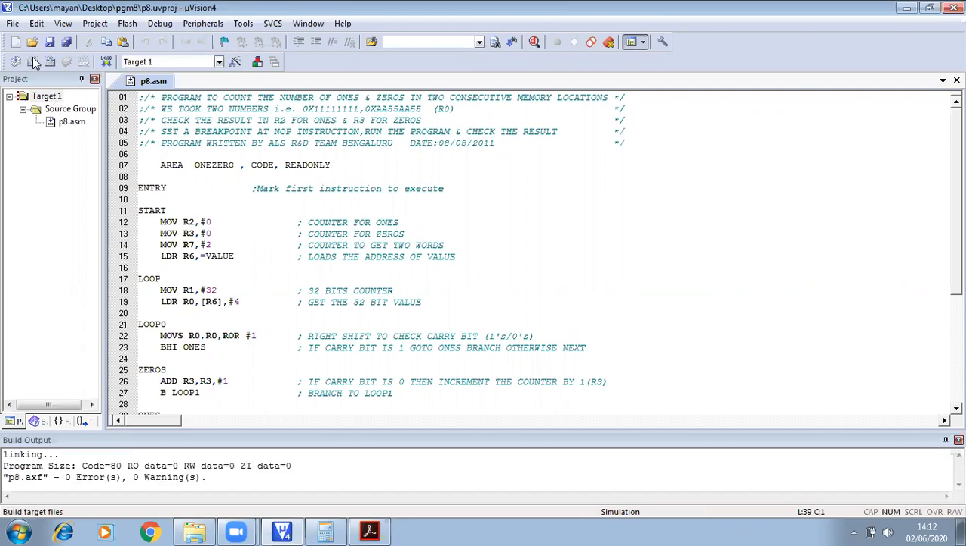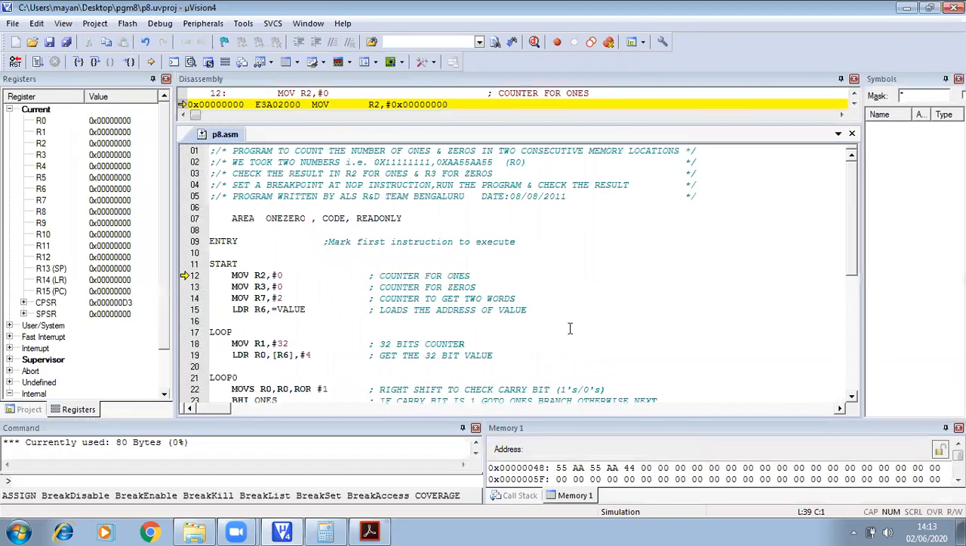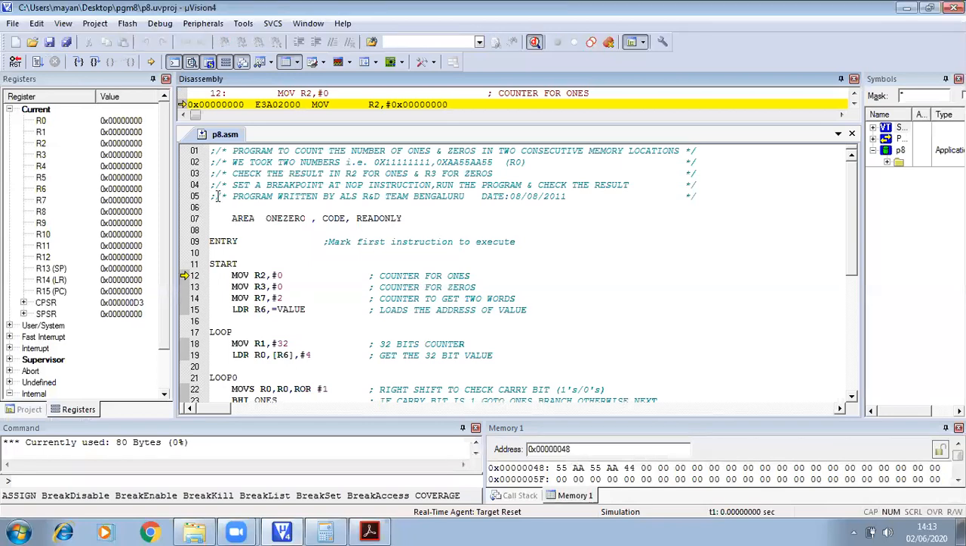So I will be first building it. I have already loaded the program. Once you get zero errors and zero warnings, you can go to debug. So here the output will be stored in registers R2 and R3. Here we are taking so many registers as counters.